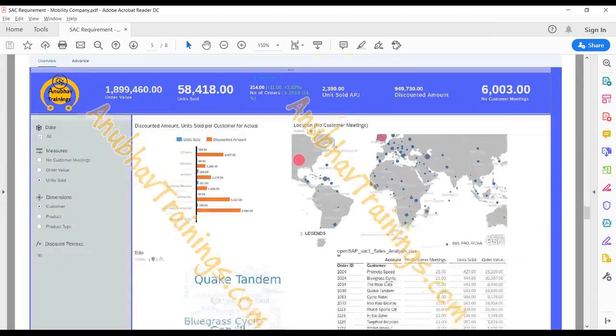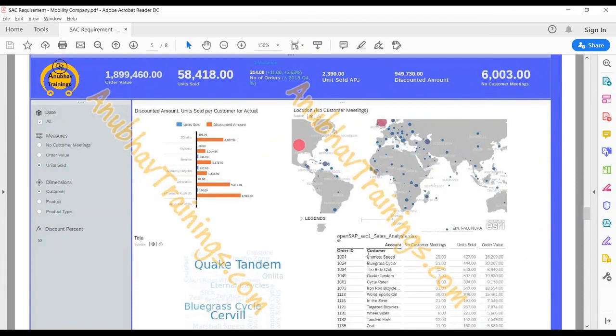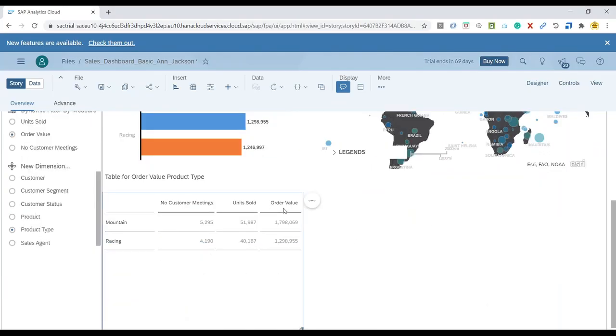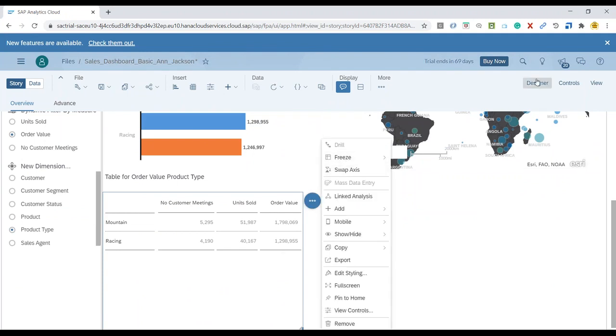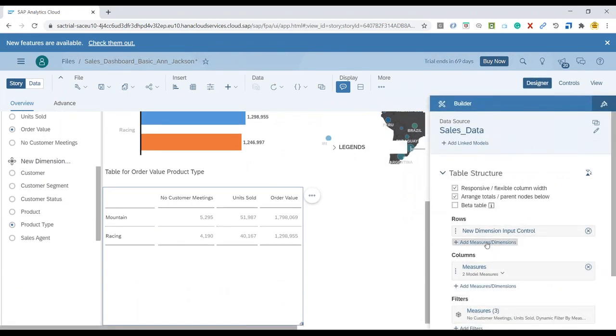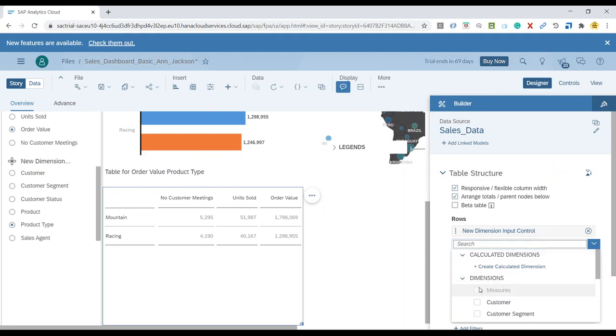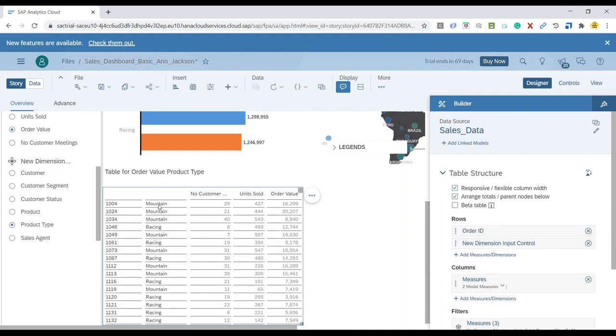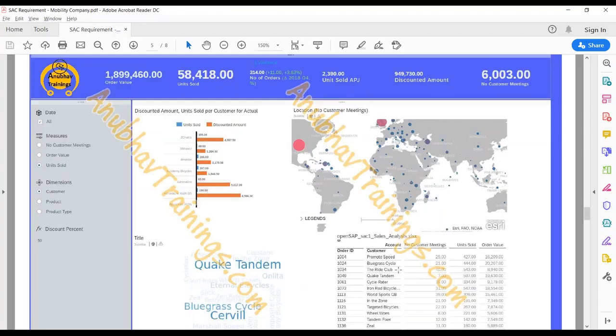What do they want? They want account with the customer, number of meeting, units sold, and order value with order ID. Okay, so we want order ID. Let's go back, edit my table. I'm going to make it fix order ID at least. And I'm going to say order ID. And next one is my dynamic one. I can also change the order of the columns. So order ID will come first and then the next products are coming and then your measures are coming. This is how they want the table.